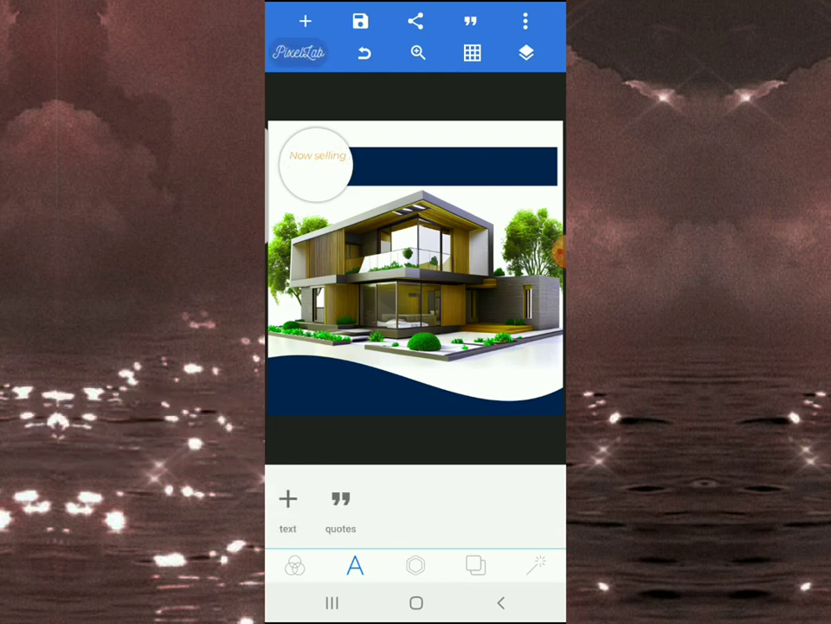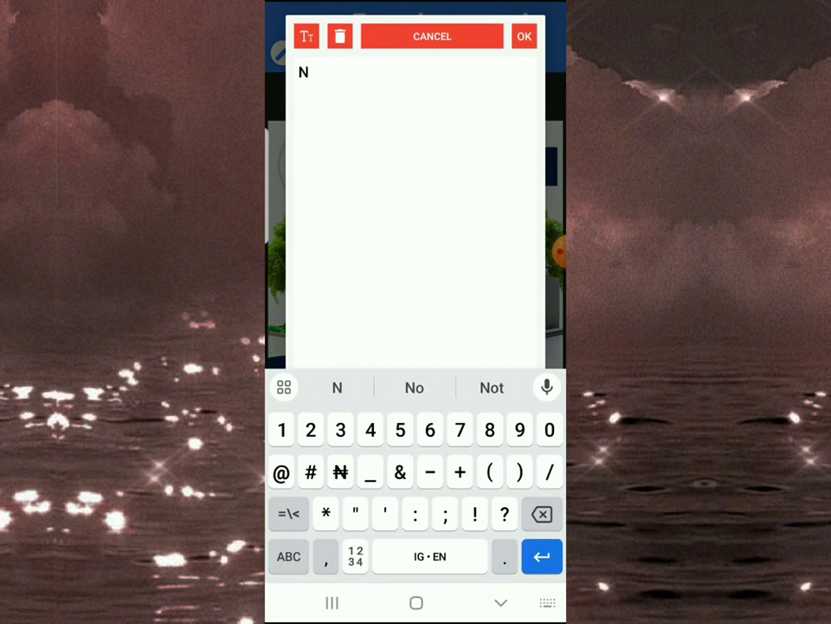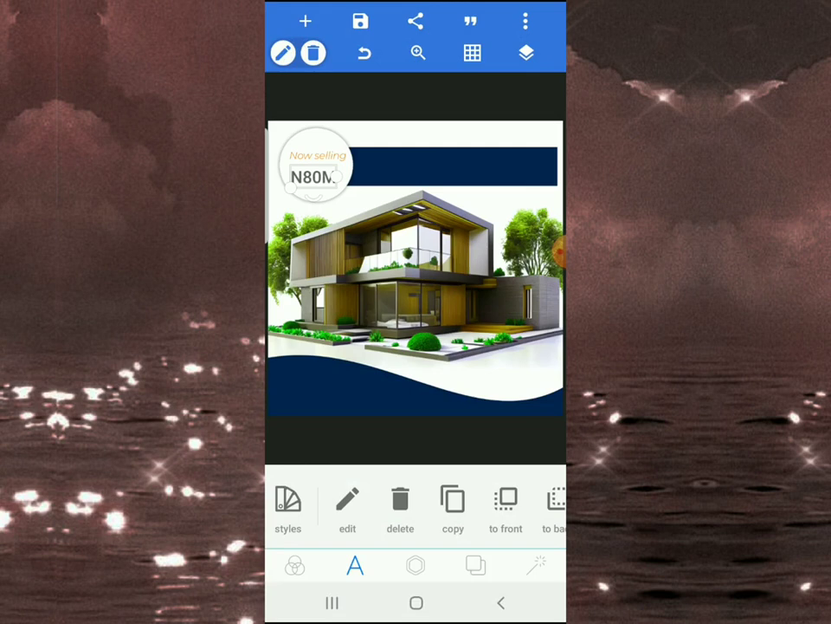Okay, let's pick a text. We'll come to that later. Let's not waste time there. Let's write 60 million or 80 million. Let me just make it 80 million. Things are quite expensive now. If it used to be 60, I have to add extra 20. Things are quite expensive. Come on, you can't get this house for 60 million. It's too expensive.